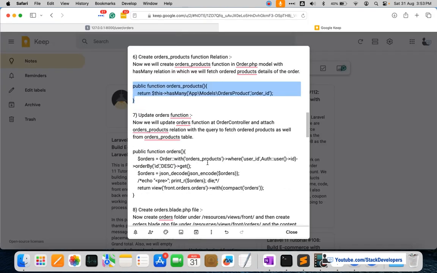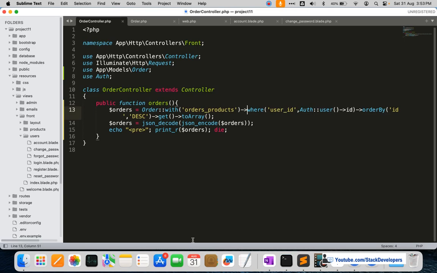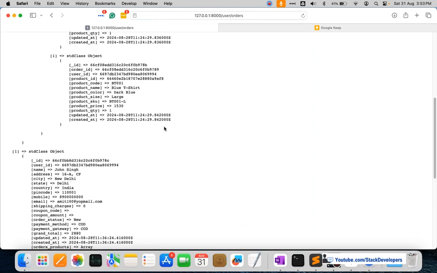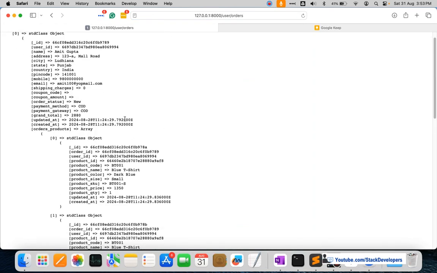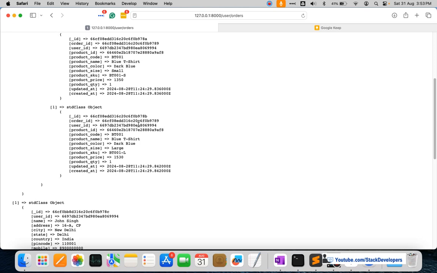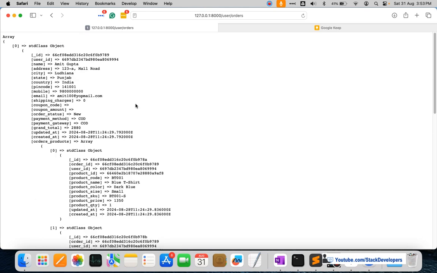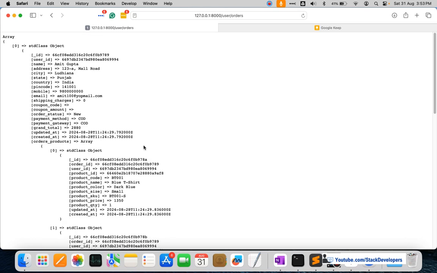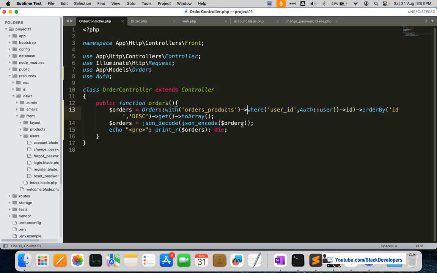See, in the next step we have just included this relation. So we can now see, I'm going to look at it once again, and you can see the order products are also coming along with the order details. We have the product details as well. You can see this particular order has two products, and this particular order also has two products, so we are displaying the order products as well.